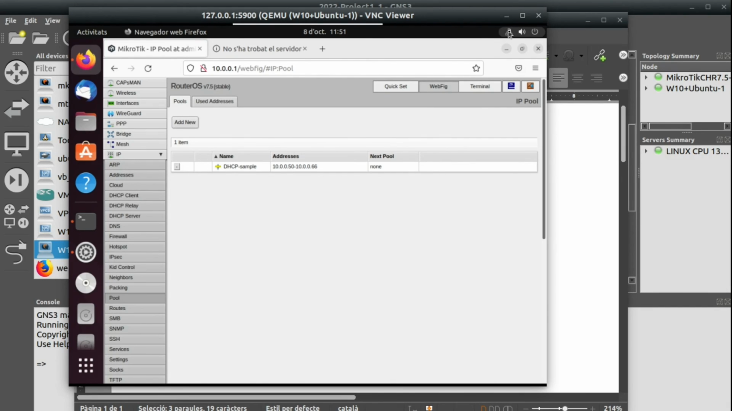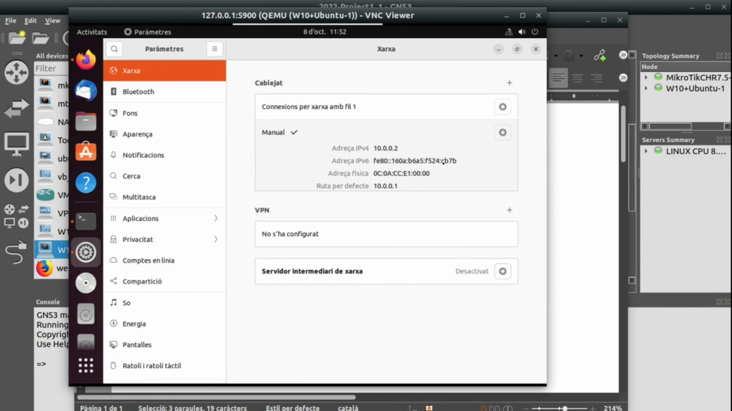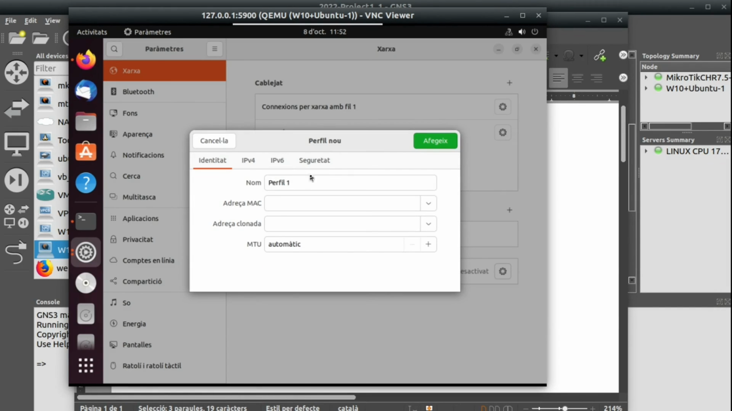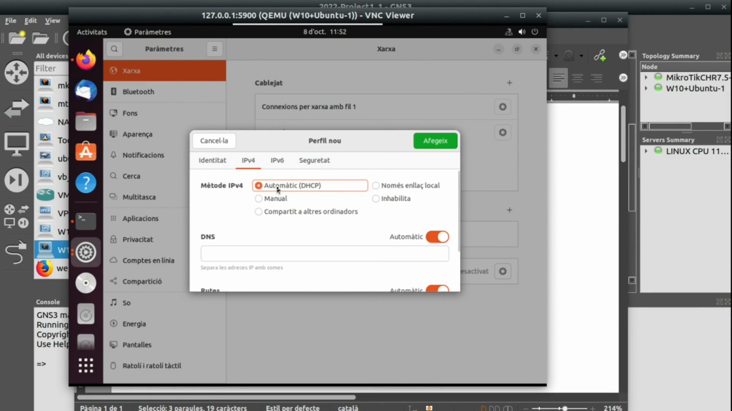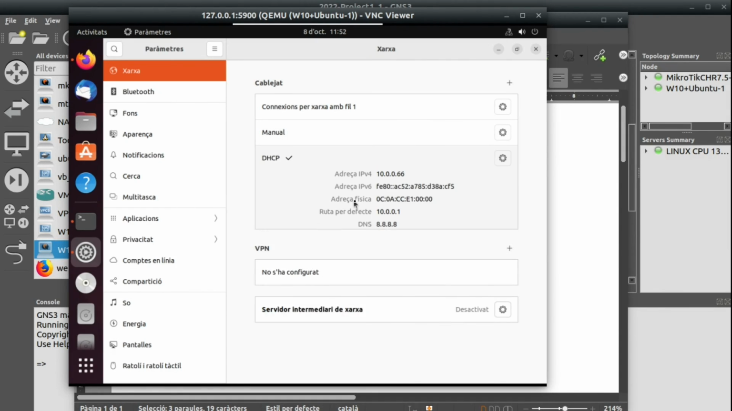Let's check. Let's go to the network configuration. Let's use our parameters configuration, and I'll create a new profile with the name DHCP, so it's clear what it is. DHCP, IPv4, it's automatic. Just add, and I click for using that, and you can see that my IP address is 10.0.0.66, the latest IP address in our pool.